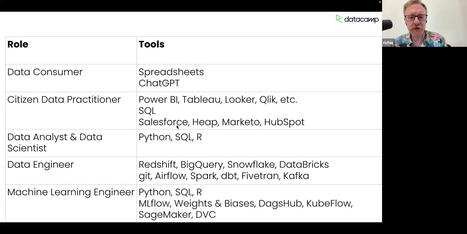And beyond that, because these roles are typically embedded in some sort of business function rather than being in a dedicated data team, you're going to have to use whatever tools that business function uses. So if you work in a sales team or a customer success team, then you're going to be using Salesforce or something similar. If you work in a product team, you're probably going to be using Heap or something similar. If you work in a marketing team, you're going to be using Marketo or HubSpot or something similar.